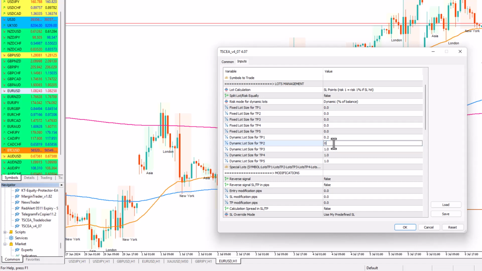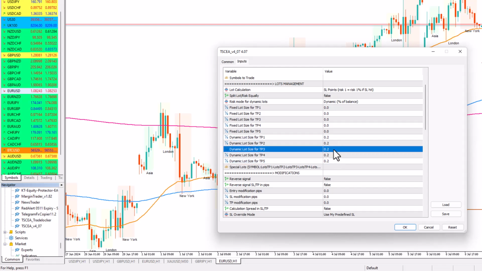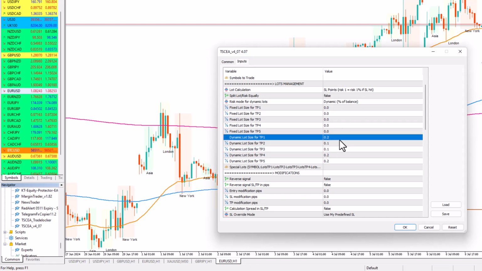Now if you want, you could put 0.2. So for one trade that has TP2, TP3, you might split it, or you could put 0.1 and 0.1. But I'm telling you right now, 99% of the trades will always have just TP1. All right.